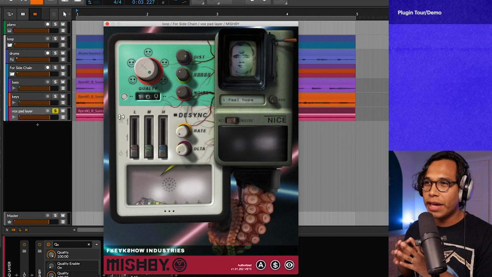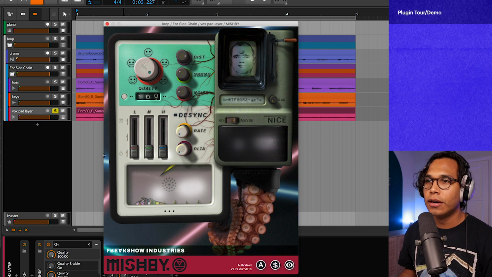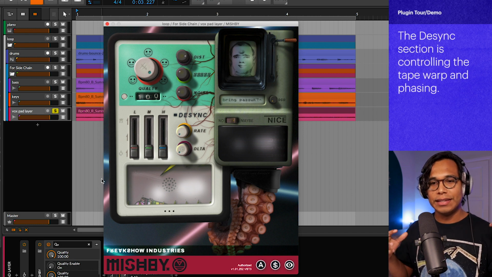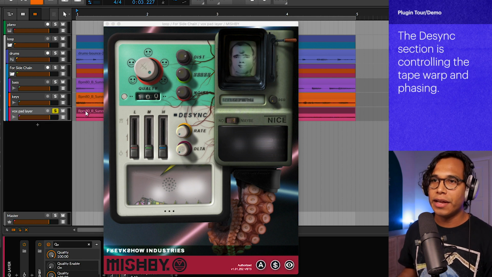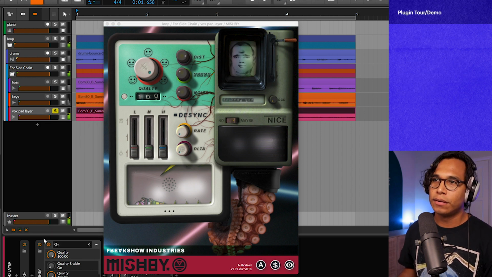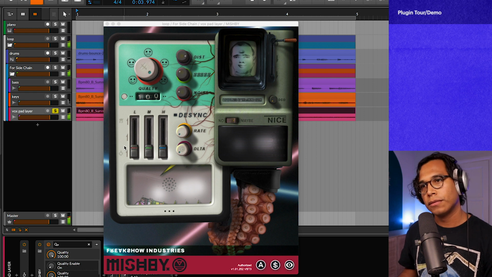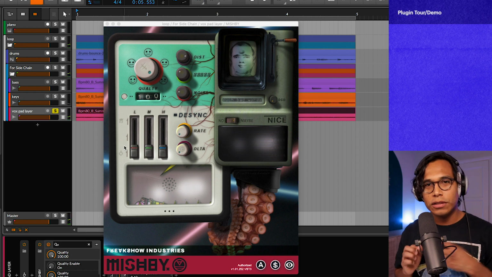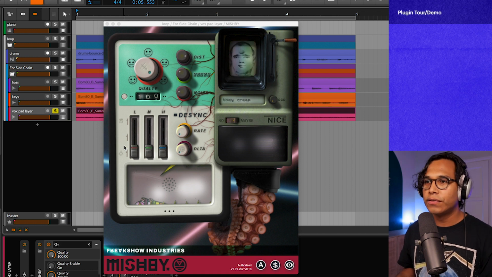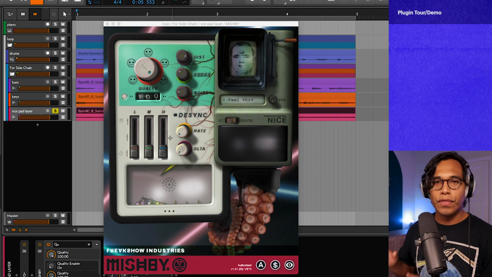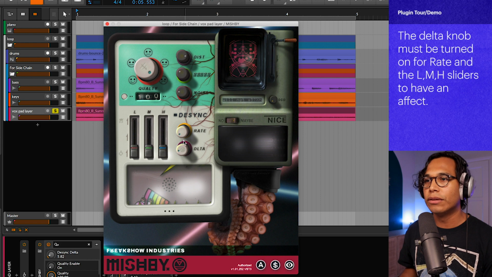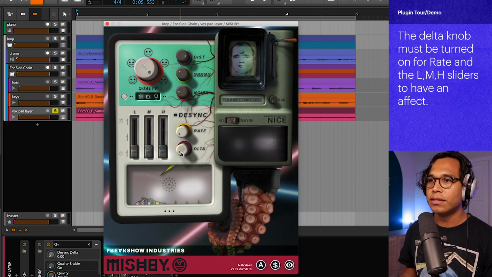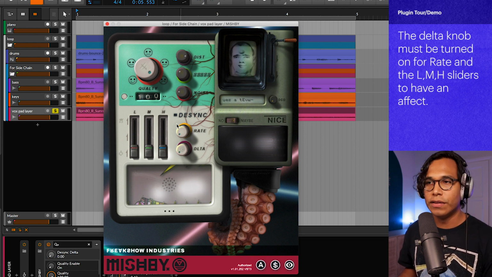All right, so the next section we're gonna look at is this distinct corner right here. And this is gonna be affecting how warped the cassette tape is gonna sound. So we'll be messing with this Vox pad layer here. All right, so this is what we're messing with. And first things first, this LMH, these sliders here, the rate knob, these are gonna have no effect. You can mess with them as much as you want, unless you move this delta knob. This delta knob, this is what activates the rest of this section here.